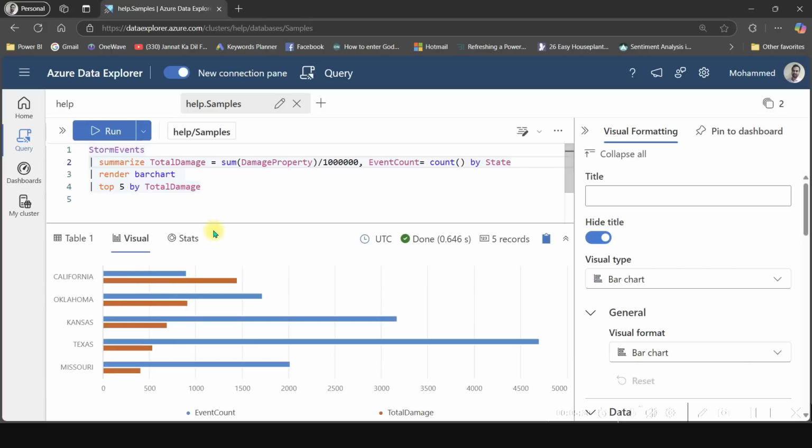That's pretty amazing. So in California, the number of events is 898, but the damage is 1445 million US dollars. Whereas in Texas, the number of events is 4700, but the damage is actually 536 million. So it means even though the number of occurrences is high in Texas, the damage is less, whereas California has fewer events, but the damage is really high. That's good. So this is the top 5 based on total damage here.